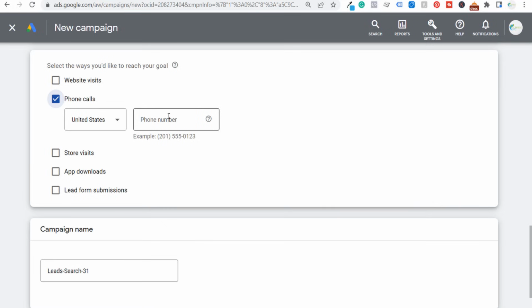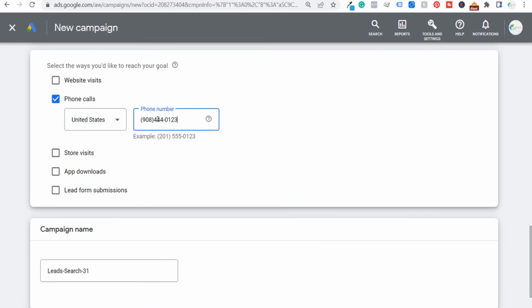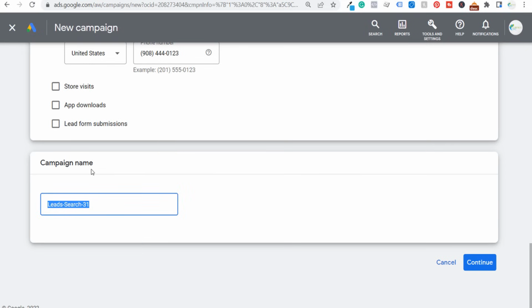Now, this is an important step, obviously, because you need to put your phone number, but you also need to have your phone number in some place on your website where Google Ads can read it. So if you see here on Surfside PPC, I have call us today and I have a fake phone number here, but on my contact us page. So we're going to copy this phone number right here. We're going to come back over and paste that phone number right there. You want to keep it in the same exact format as Google Ads or as close as possible to it. So we have our United States as the country, our phone number here, and now let's name our campaign.